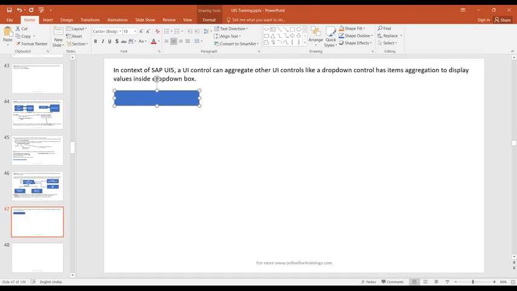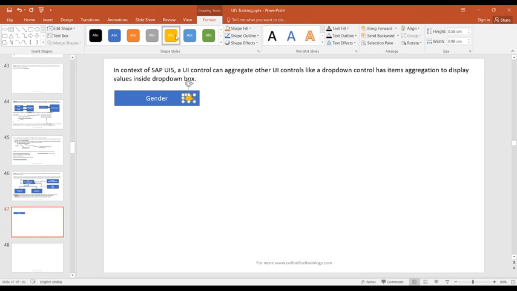I will say this is a drop down for gender. So right now I would say there are three values you possibly will put inside this: male, female, and do not disclose. There are three values inside this drop down.